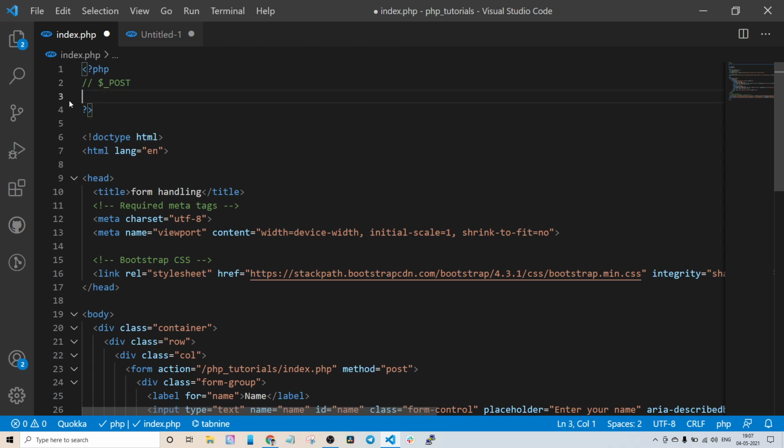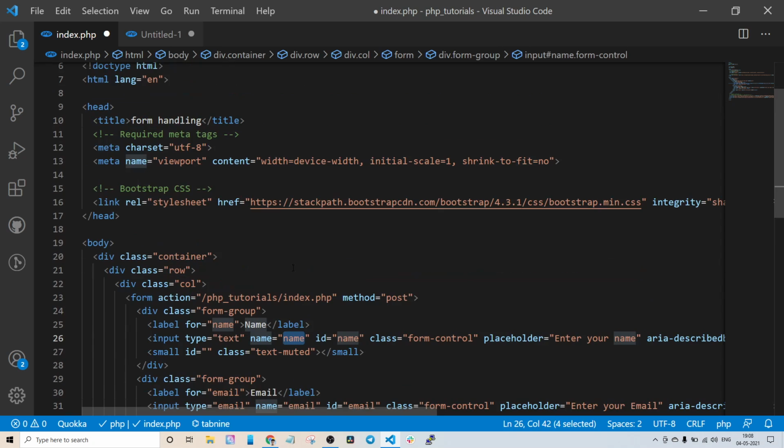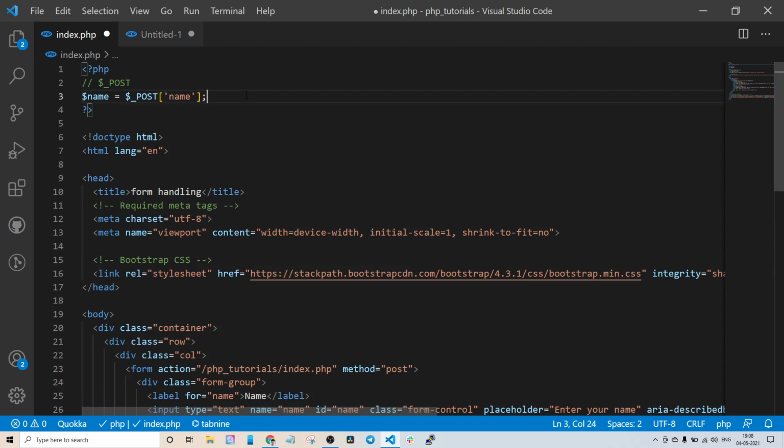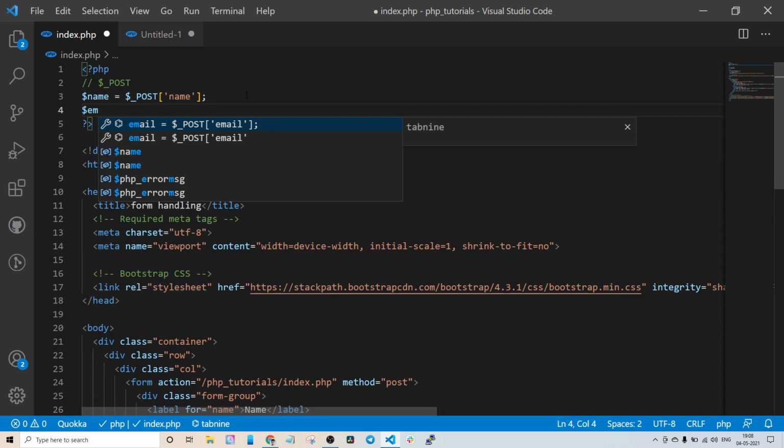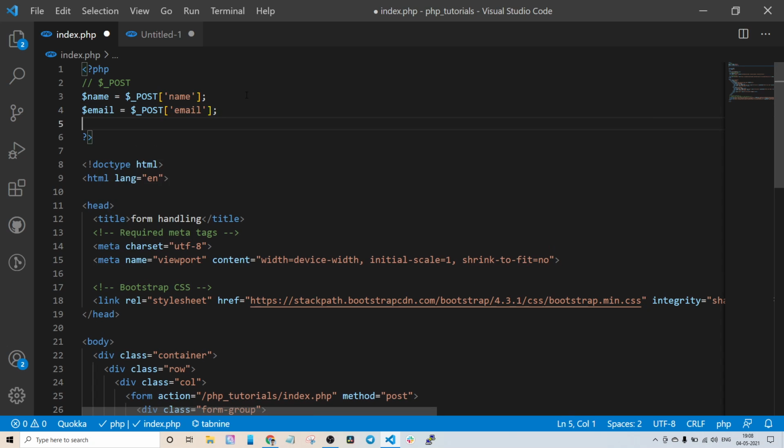Here what we will use, we will use $_POST, and we will create one variable and say $name equal to $_POST of name. Okay, see, this name in $_POST is this name. Whatever name you are passing here, then it should go here. Then we will do something for our email also. $email equal to $_POST of email. Here we will do echo $name, dot, something, $email.